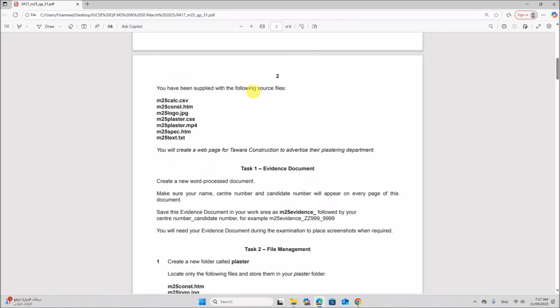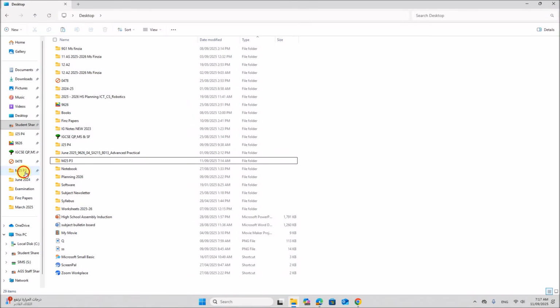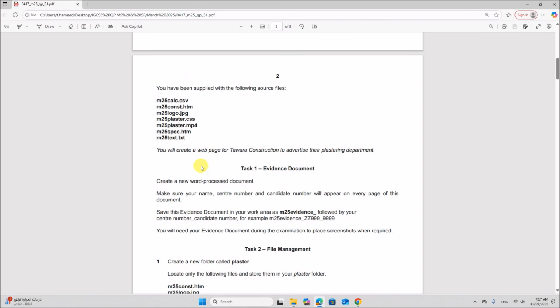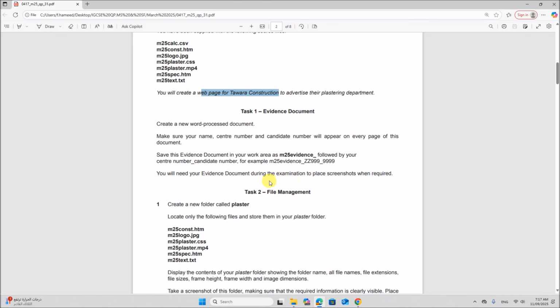You have been supplied with the following source files. I have the source files copied here. You will create a web page for Tavara construction. So we are going to create a web page. Task 1, evidence document. Create a new word process document.